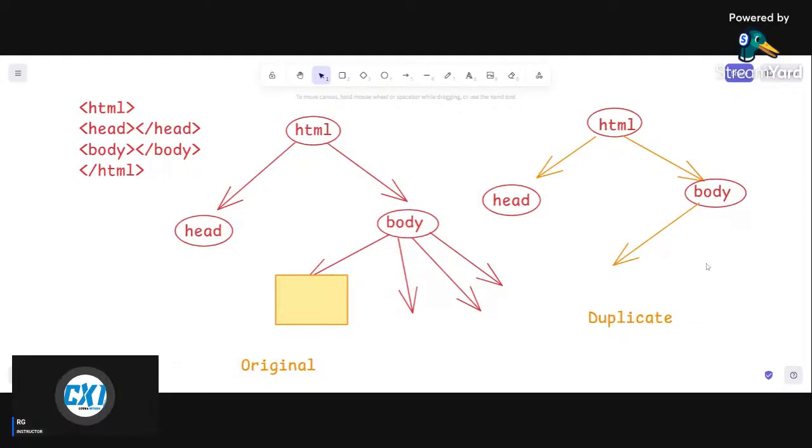By comparing the original and the duplicate document, it replaces only that particular area, the area that needs to be changed. So first of all, it makes changes in the duplicate document, and after that it compares the duplicate document with the original one, and it makes the changes in the original Document Object Model area.